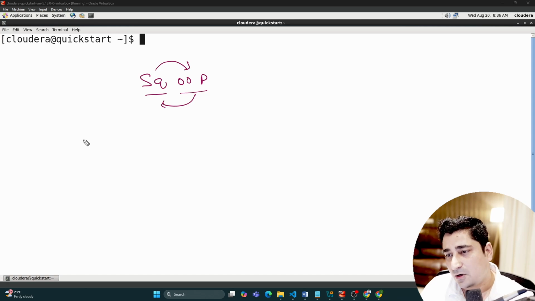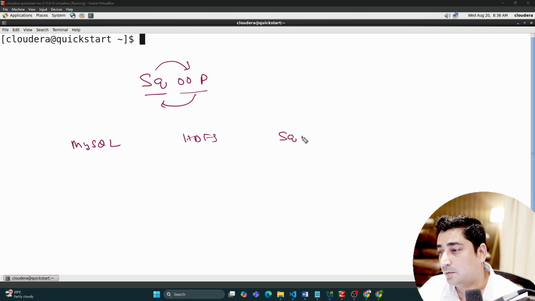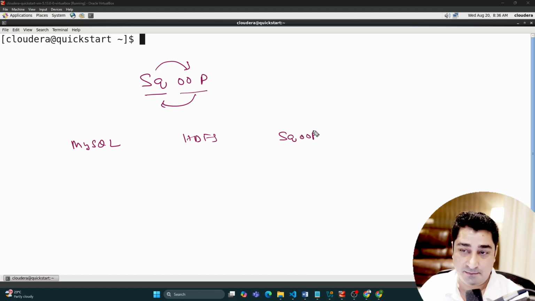Now, to perform this operation in my system, MySQL must be available, HDFS or Hadoop must be available, and Sqoop must be available. If I talk about Cloudera, the distribution I'm using as of now, and I have already shown you the setup. If you have not done the setup for this particular Cloudera system, maybe you can go ahead with the complete setup, and then try this experimentation.